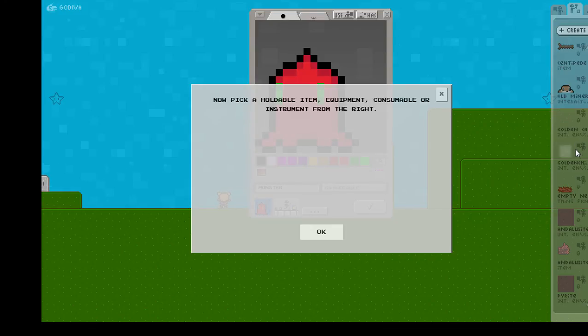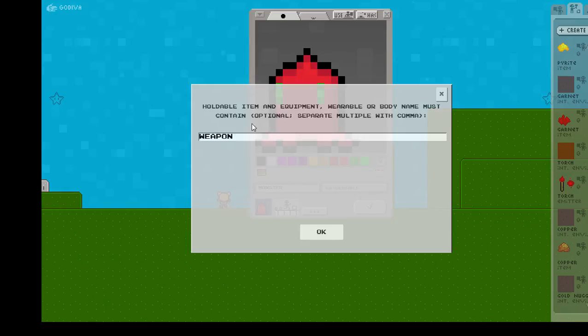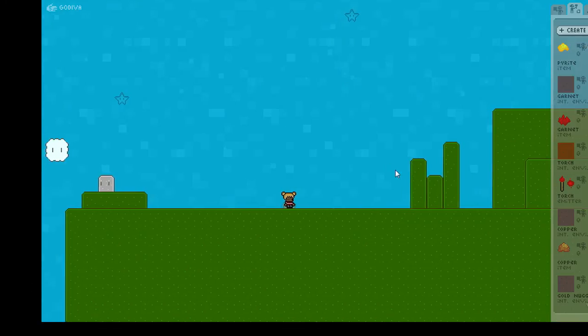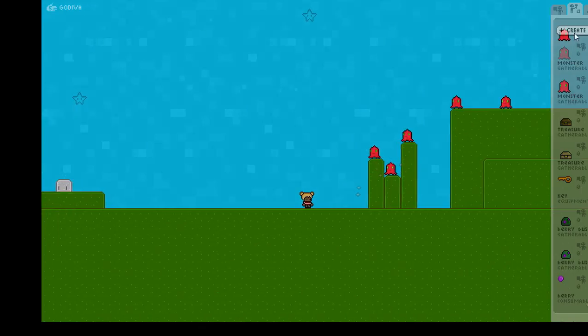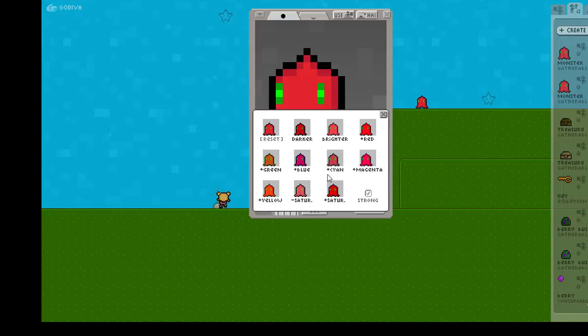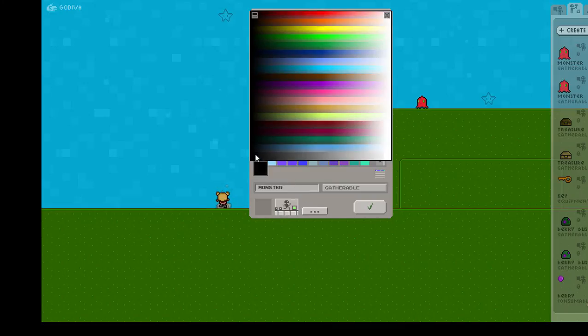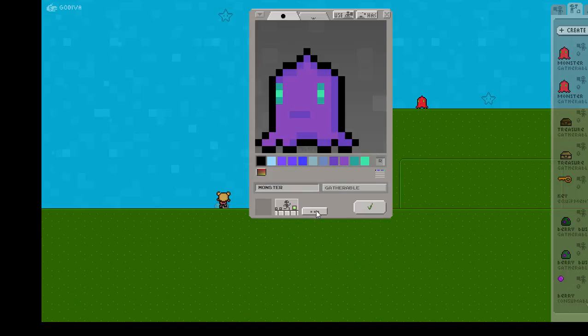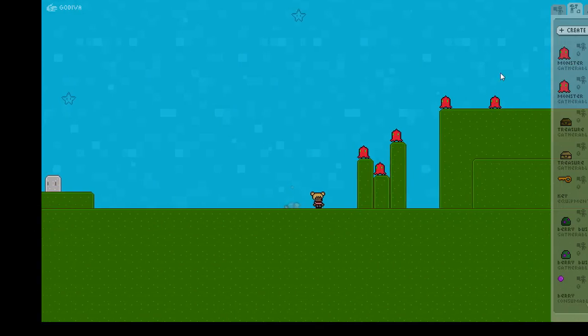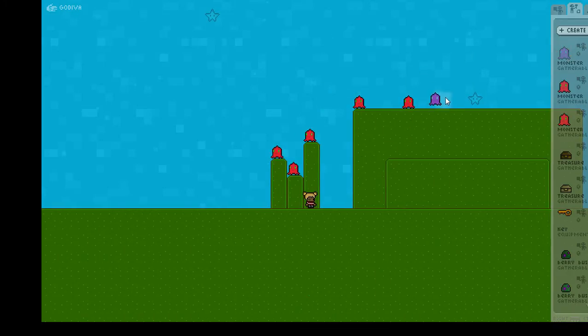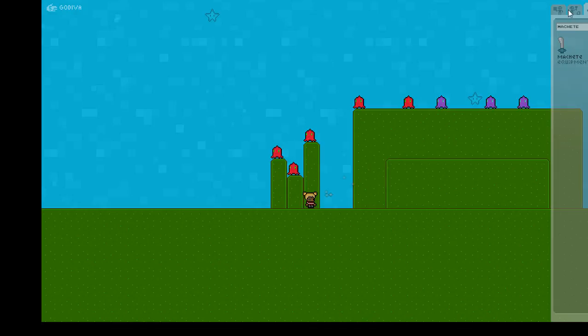Let's give it some copper. Now let's say you have to use a shooter. Now let's make a different version. I'm just going to change the colors. Make the respawn 2 minutes. Everything else the same. So now I need a shooter.